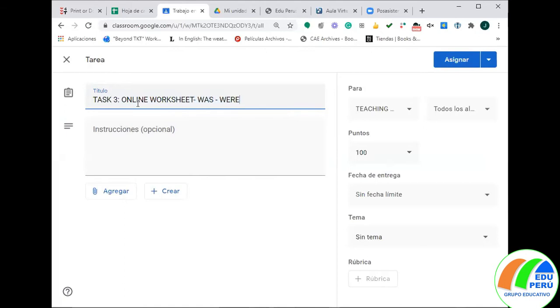Was and where. So now what do you need to do? You need to add. Notice here, add. If you want to create, remember that you have two options, add or create. If you want to create, you are going to use the Google Documents, similar to Word, PowerPoint, Excel. So you have a lot of tools to create, but the easier one is to add. We are going to add.